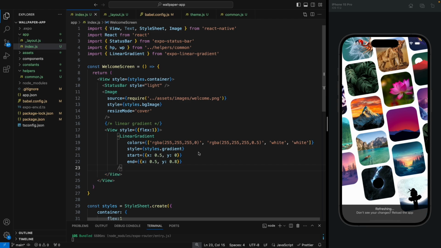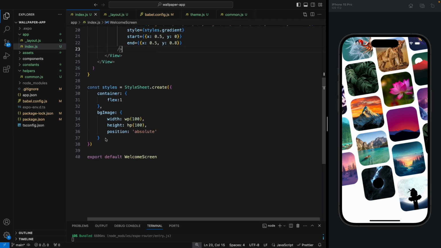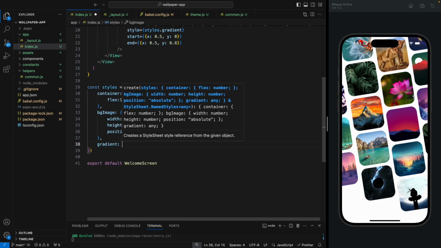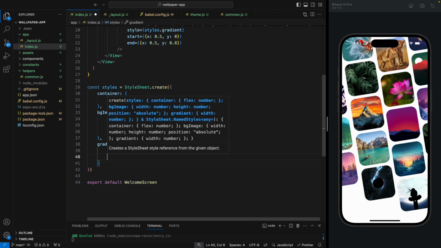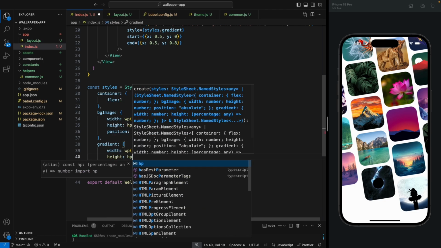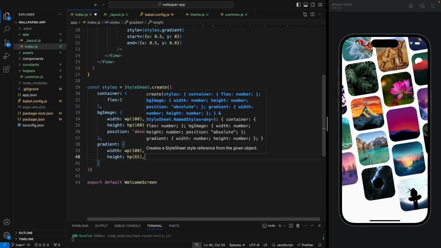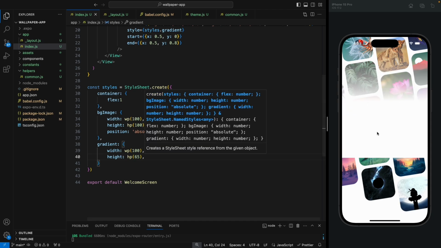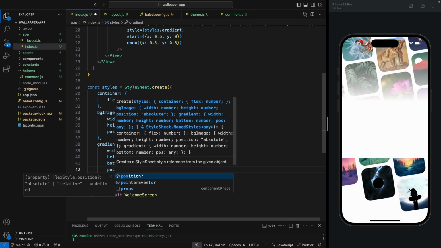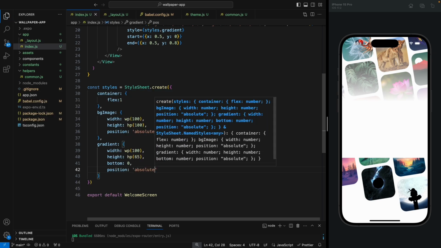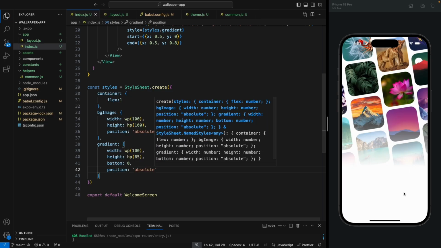Now you won't see this because we haven't applied any styles to this. Now let's add styles for this gradient. And first we're gonna add a width. This will take the full width of the device, and height will be 65% of the current device. And we need to add the bottom as 0 so that it sticks at the bottom. So let's add bottom as 0, and we need to make it absolute as well so that we can add the title and the punchline on top of it.